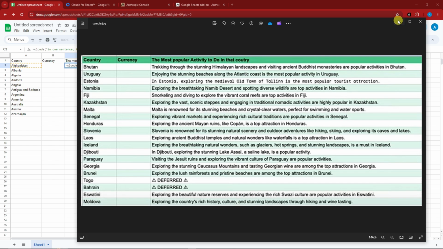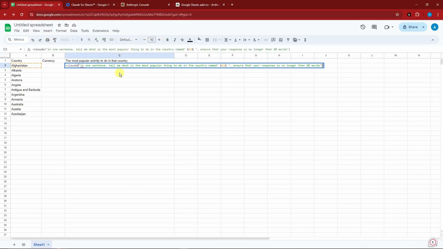By the way, guys, it's not only just asking what's the most good activity in the country. You can do so much more. It's an AI. Extend the limit and have it your own way. Just a disclaimer, you're going to need the paid API key for this one.